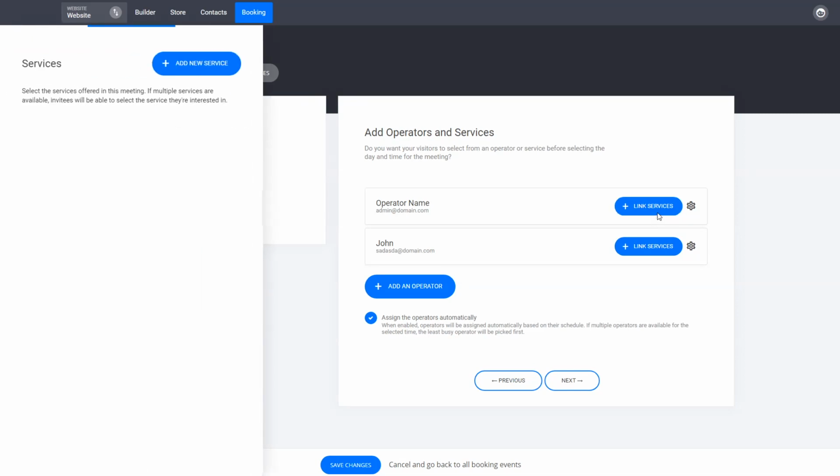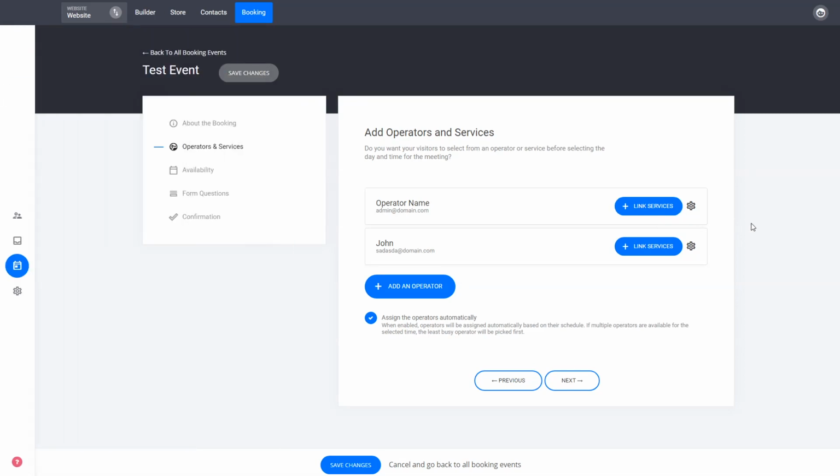You can also link services. So if you have different services from which people can choose, let's say you're again a hair salon and you have five or six different things people can book an appointment for, they can select the operator and then the service, or the service and then the operator accordingly. That's a great way to know exactly what they schedule an appointment for and with which person. But for the sake of the example, let's just leave it like this.